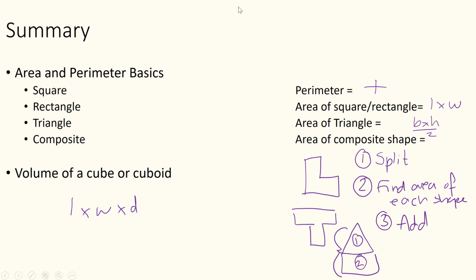And now you need to go on to the 3 example type questions that use these skills. Thank you.